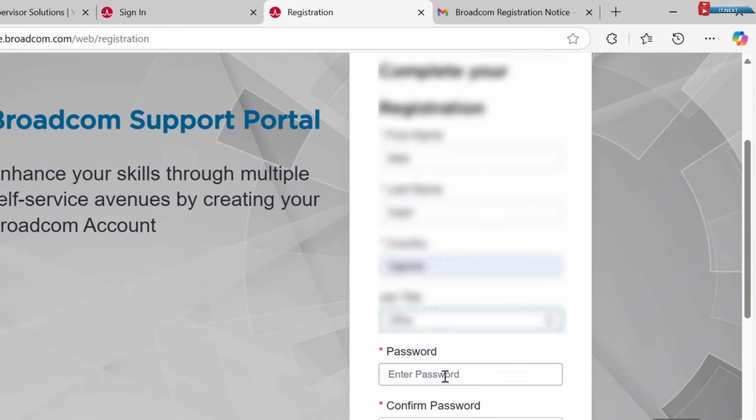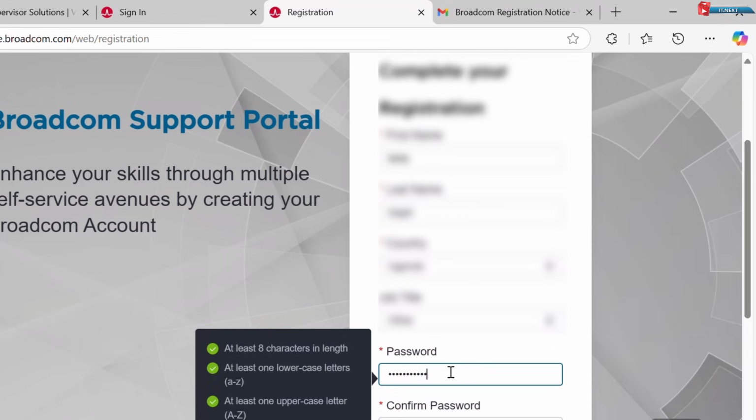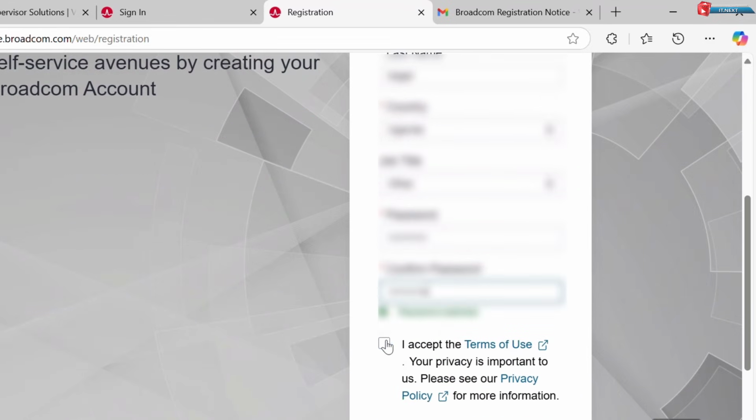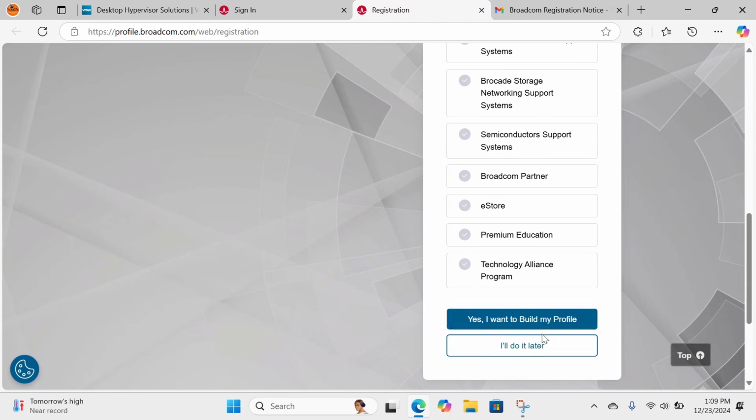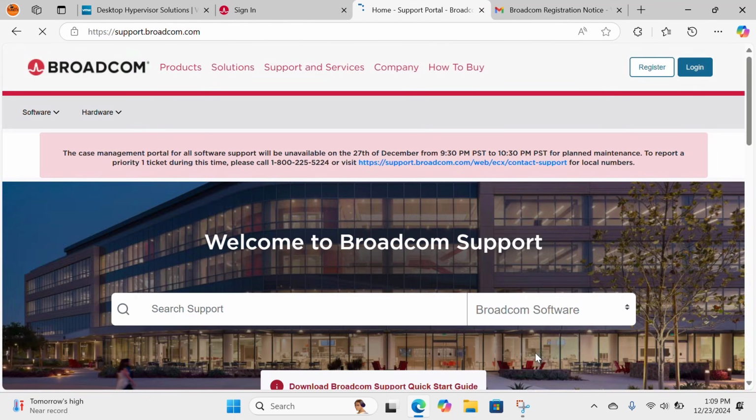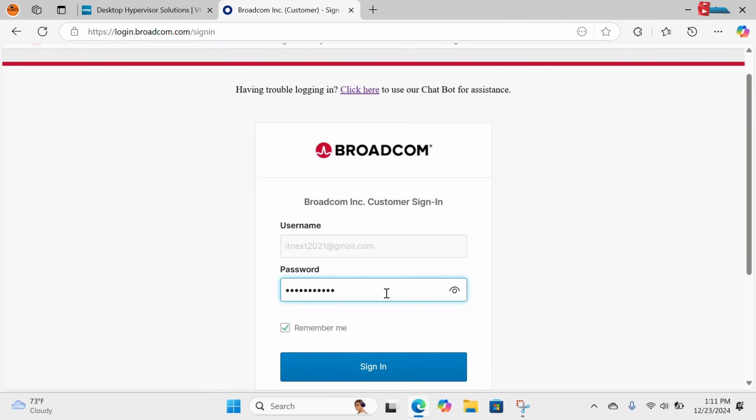Provide your details here. Create your password that you would like to use and then check I accept the terms of use. Click on Create Account. Done. Here, click on I'll do this later. Now enter your email address and password to sign in.